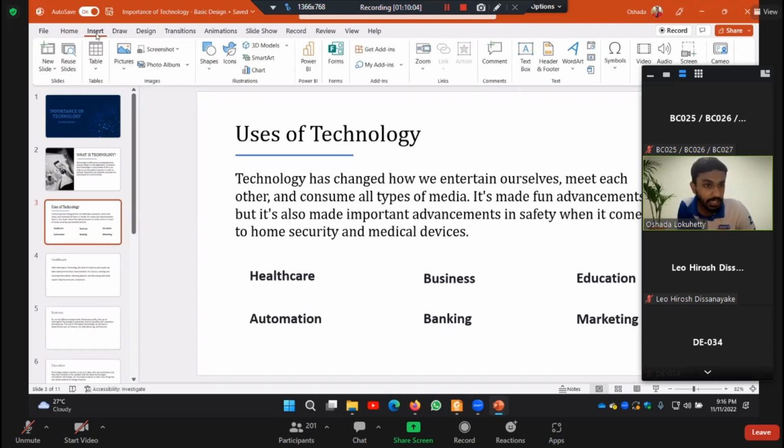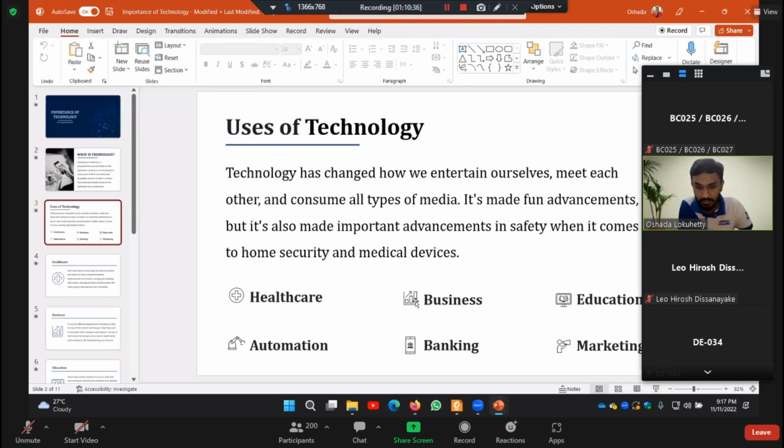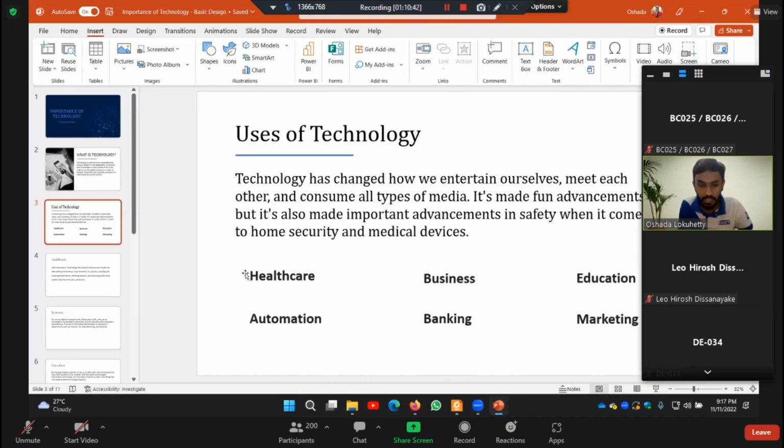One option is, you can go to insert tab and you can go to pictures and you can add online pictures, right? So you can search online and directly get the image to this slide, right? But what I have done here is I have used this icon option, right? I have used icons. You see, healthcare icon. These are icons, business icon, education icon, right? So I can use icons option and get images for these relevant topics, right?